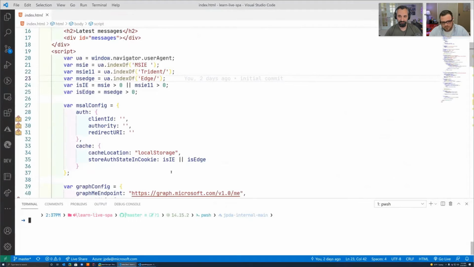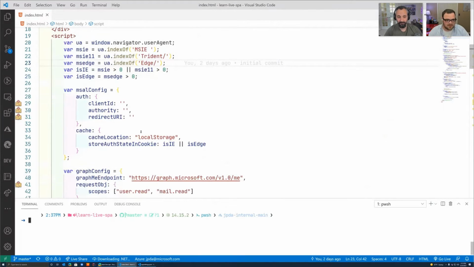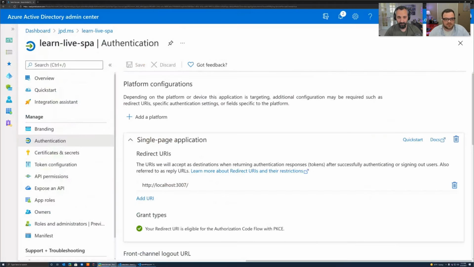One of the first things we need is a client ID, or an application ID, because why have one name when you could have two? The first thing we have to do is configure this MSAL object, the MSAL.js object that we had earlier. And the first thing we need is a client ID. The client ID is the thing that identifies our app to Azure AD. So let's go get that.